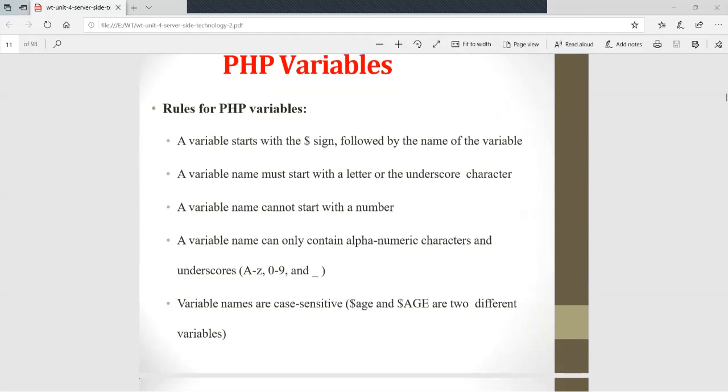Now, PHP variables. Whenever we go for any programming language, first we need to follow some rules while declaring variables. So, rules for PHP variables. A variable starts with a dollar sign followed by the name of the variable. Suppose previously we declared $txt, right? The next rule is that a variable name must start with a letter or underscore character. It starts with a letter, not with a number, so a variable name cannot start with a number.